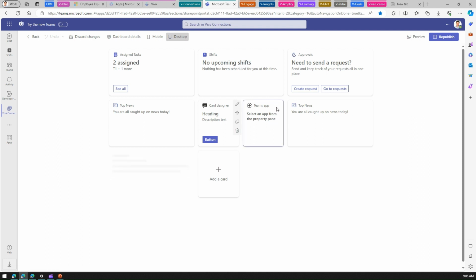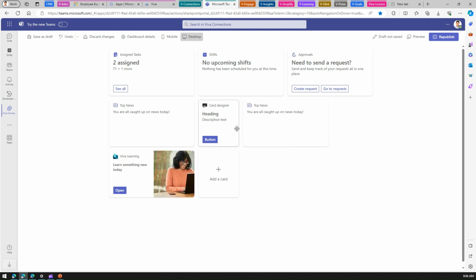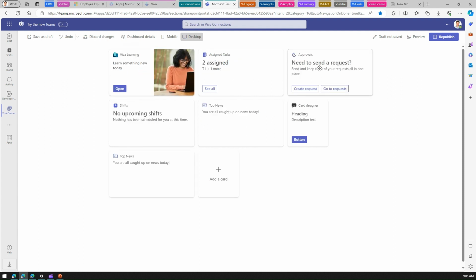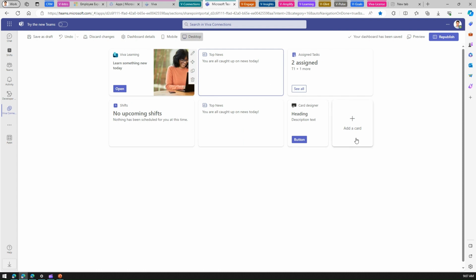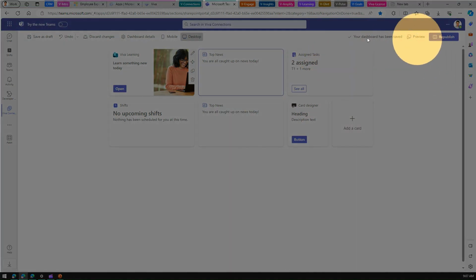And if I think that this Teams app I don't want, I can delete the Teams app. Card Designer, if I want to do some sort of arrangements, then I can do that. If I want to surface out Viva Learning at the top, I can do that. Approvals, maybe I don't need it now, I can delete this. And top news, maybe I'll just put on the top row. Okay, and this is how you define your page.